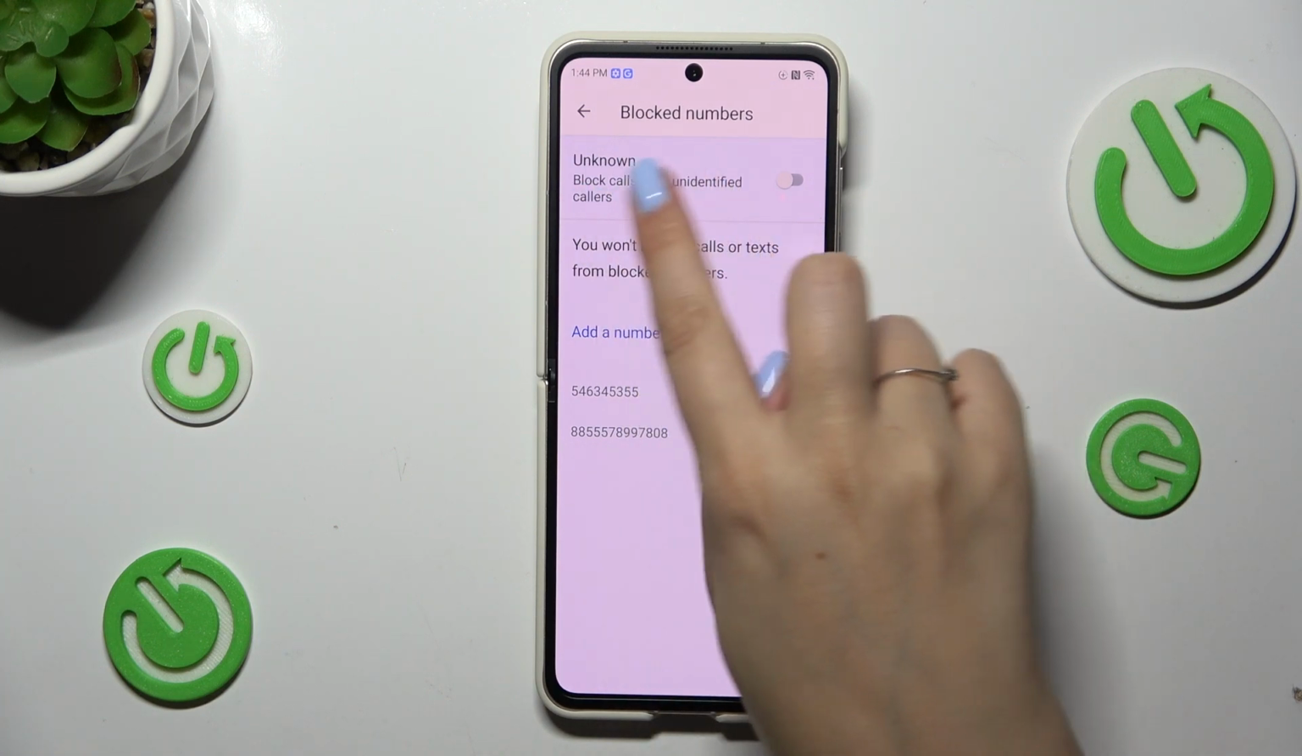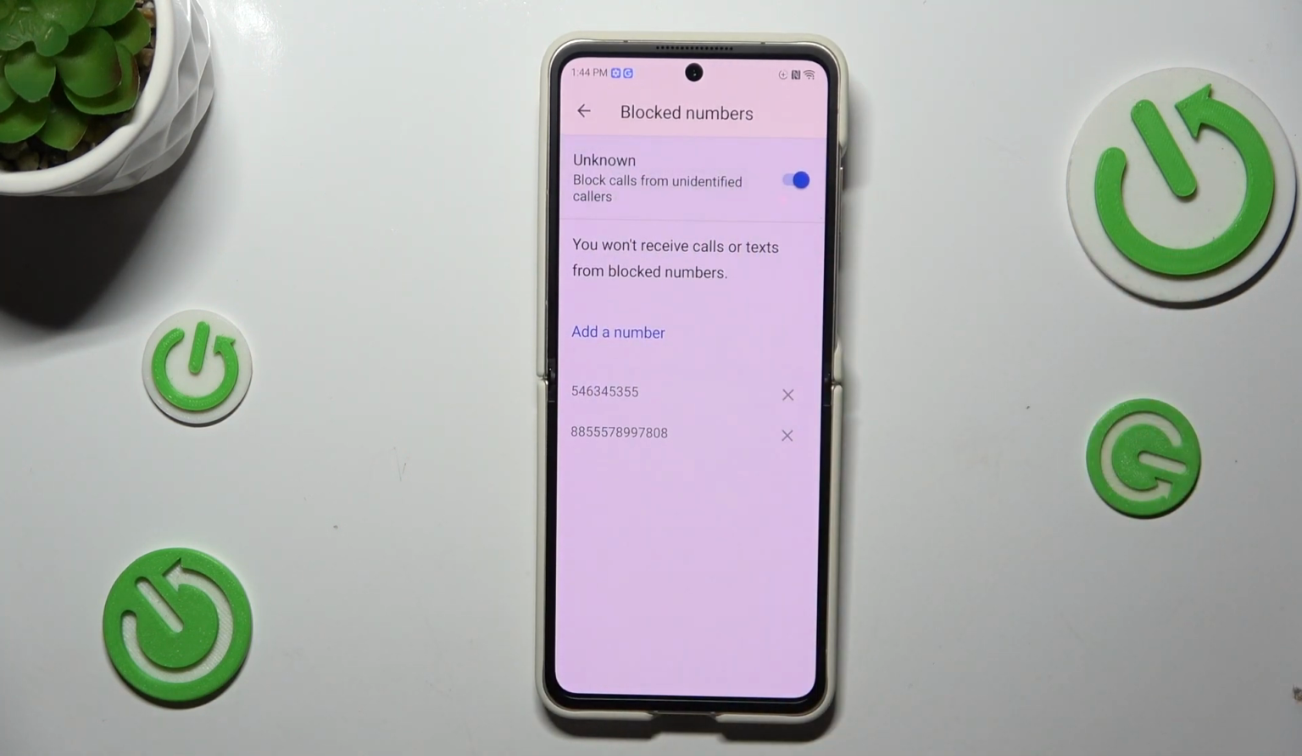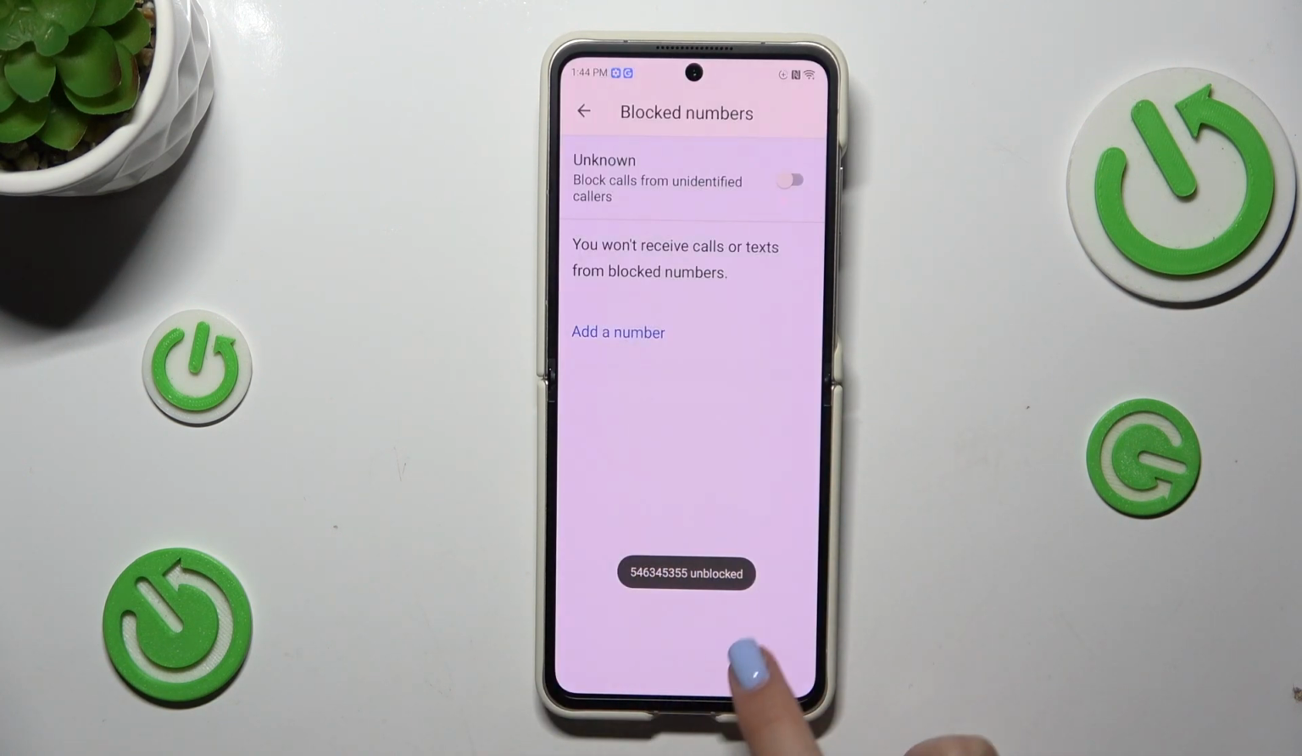Here we've got the unknown option, which means that after activating it just by tapping on the switcher, your device will block the calls from all unidentified callers. Of course, you can turn this option off just by tapping on the switcher again, and if you want to unblock the number, just tap on this X button right next to it and tap on unblock.